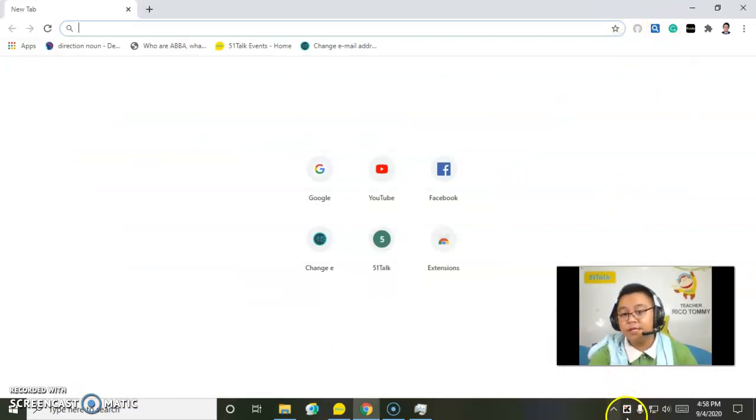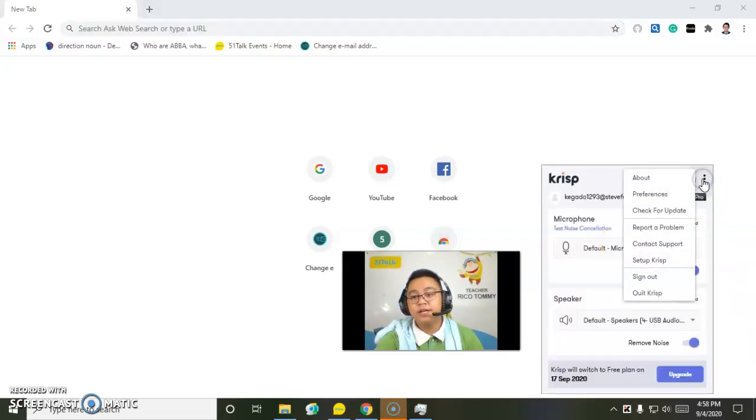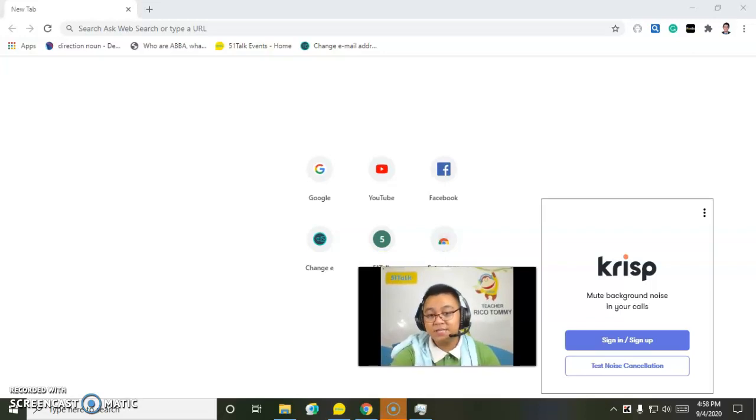Makikita po natin yung K dito na icon. Okay, ito po si Crisp. I will sign out po kasi meron po akong naka-sign in dyan na ibang account. Okay, so here's the trick now. Diba sabi ko kanina, Crisp is a paid application, so to continually access this app you need to pay.